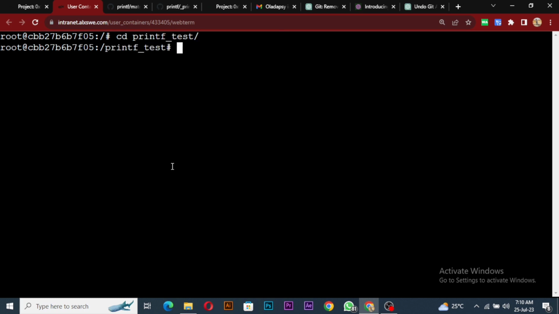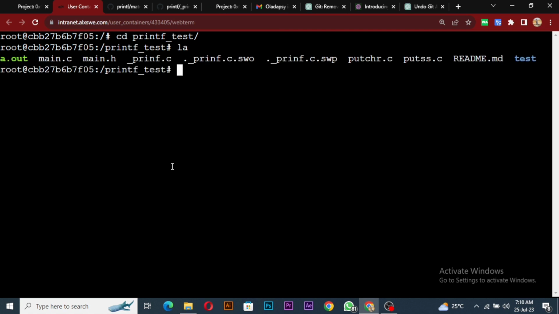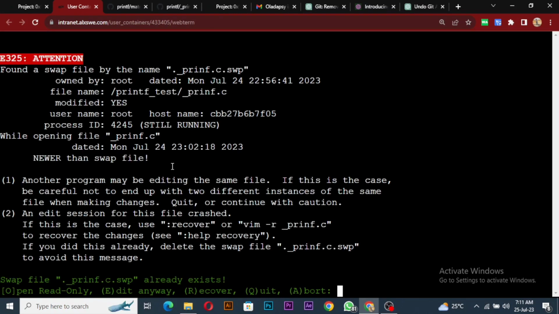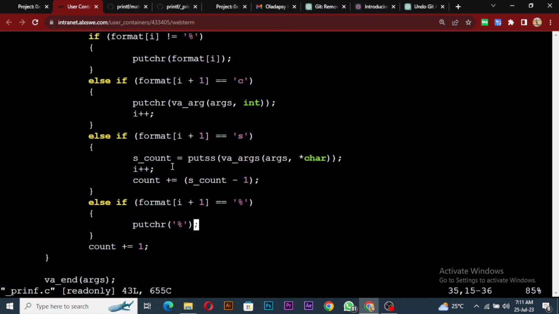This is why people use VI. CD printf_test. So let me remove this guy. He's the one giving me problem. vi _printf.c. What's going on now?